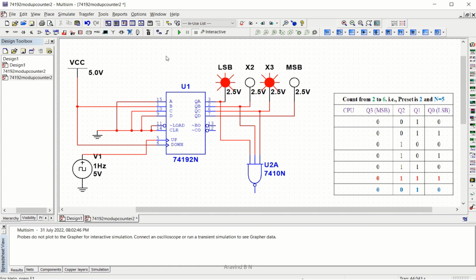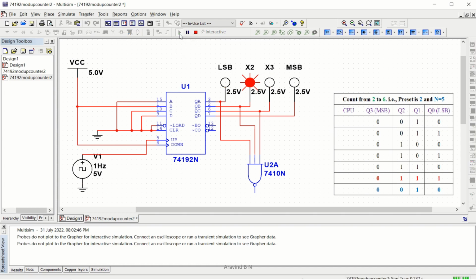Let me have that. So this is the truth table, right? So now it has been connected. The value 2 is being shown over here. Let me pause this run. Let me eliminate this connection. So I have to stop this, I cannot delete it. Now I'll be making the connection.